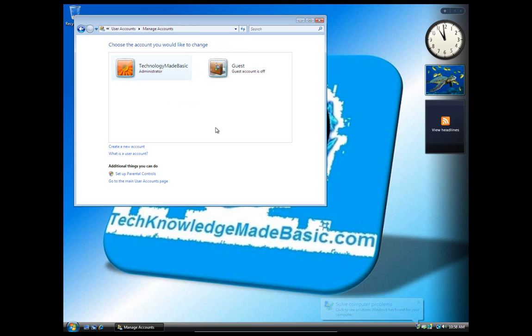Got the user access control coming up. As you can see here, we have an administrator account, and then we have the guest account, which is currently turned off. But what we want to do is unlock the built-in administrator account, which is an account that has full unrestricted access and permission on the computer. It does not require the user access control at all.